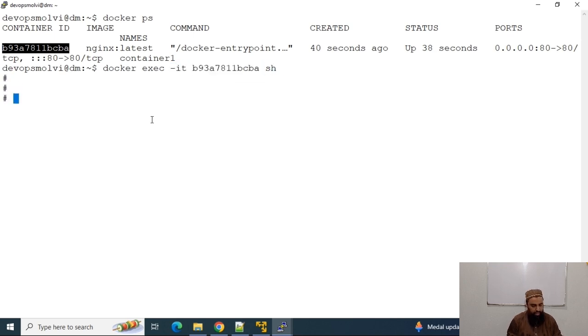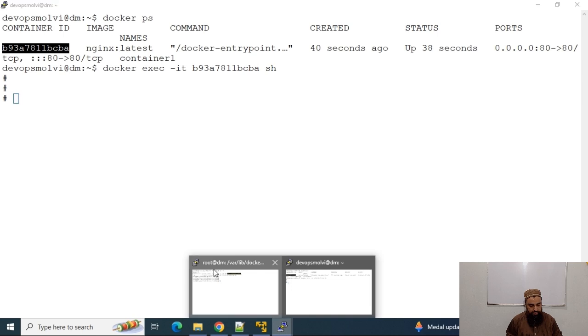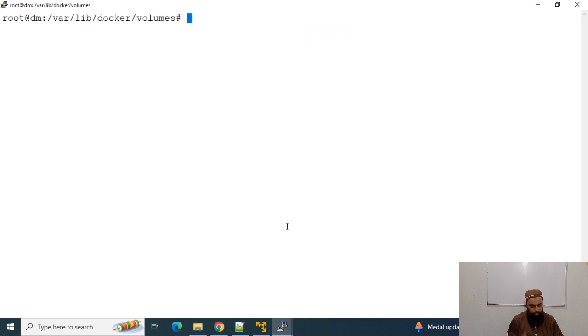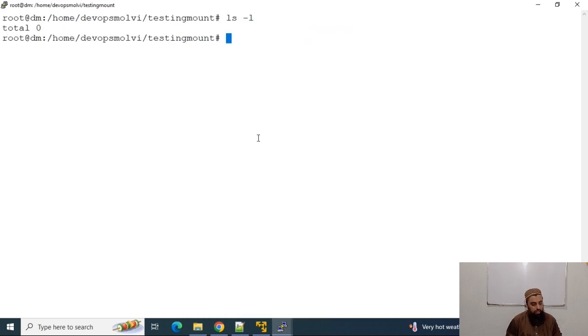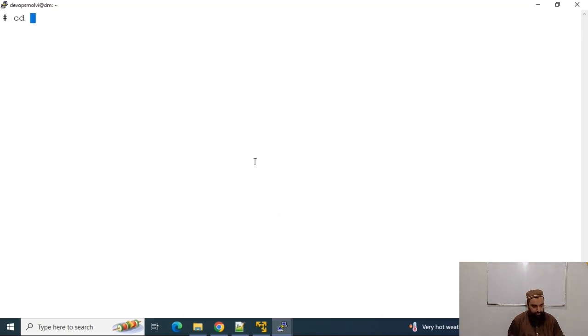You can see we have this volume created. Now testing mount was empty, guys. There was nothing inside the container, sorry, the folder. So guys, you can see that my testing mount folder was empty. Now I am inside the container, and in opt, because we mounted the opt directory inside the container, and our source directory was home, DevOps, Molvi, and testing mount as per the command.